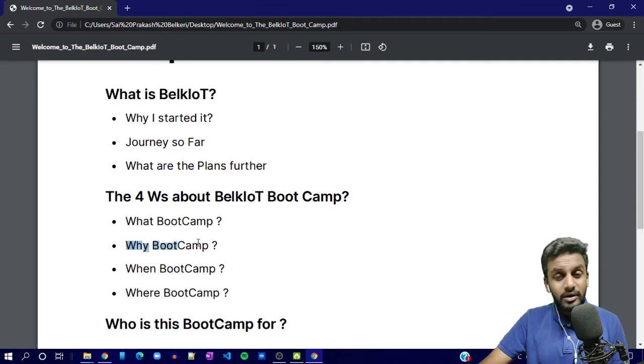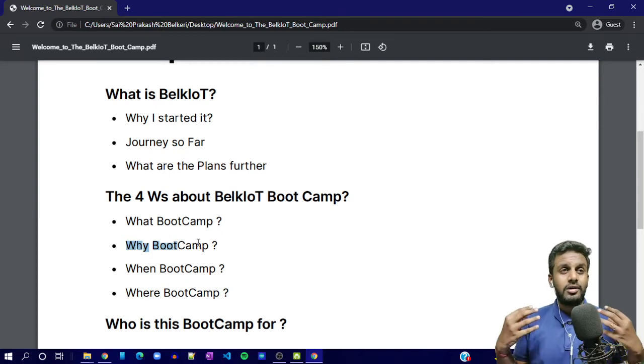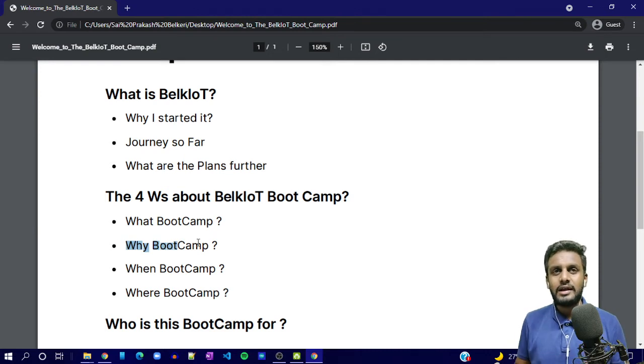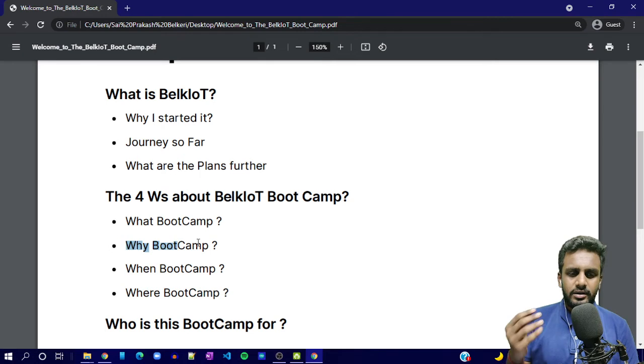Obviously there are a tremendous amount of opportunities. Being an IoT engineer, I'll quickly introduce myself. I'm an IoT engineer currently working for one of the big MNCs in the world, and I'm working on a lot of projects in industrial IoT. So that's pretty much about me. I'll not go into much other detail, but you can Google Sai Prakash Belkeri and you'll find everything about me.